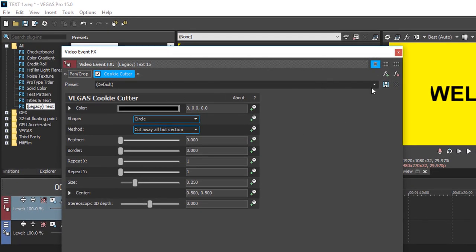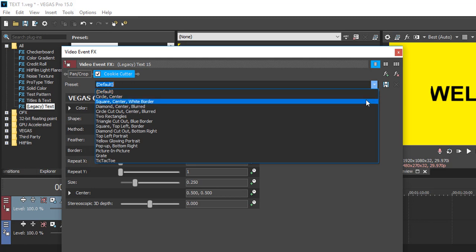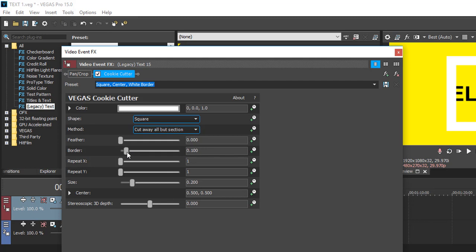Now under the preset, select Square Center White Border. For the border, drag it all the way to the left to get to 0. For the x-axis, drag it all the way to the right, so it's 10.